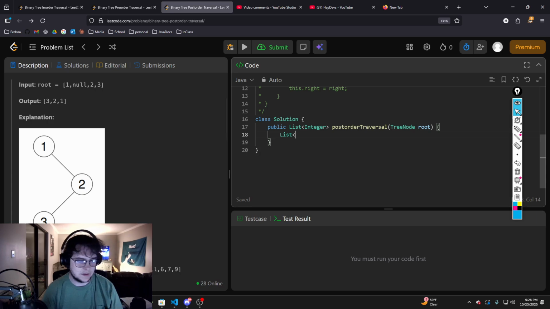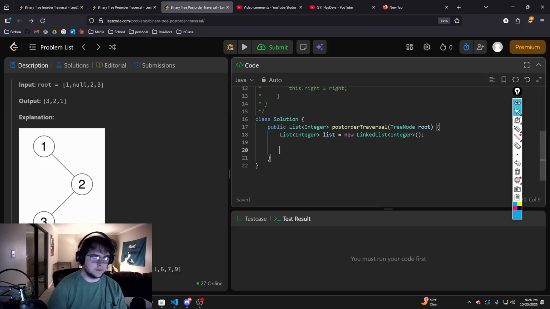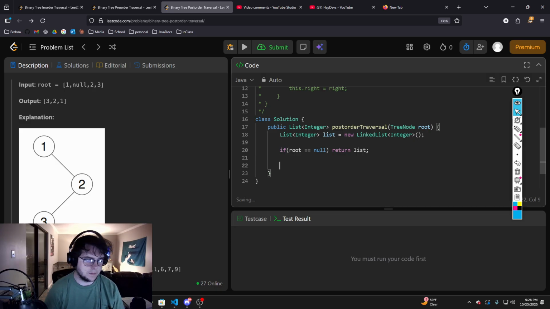So we can go ahead and do List<Integer> list equal to new ArrayList<Integer>, and then call the constructor, of course. Then we want to see if the root is equal to null. If that's the case, we return the empty list. And if not, we want to list.addAll everything in the post order, so with the root.left node. And then we'll do the same for the right node.